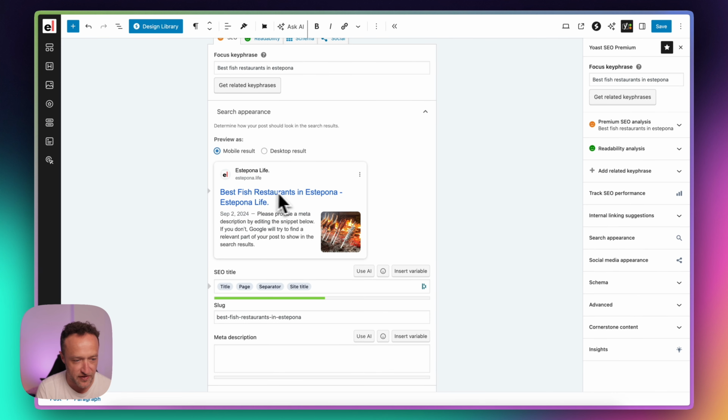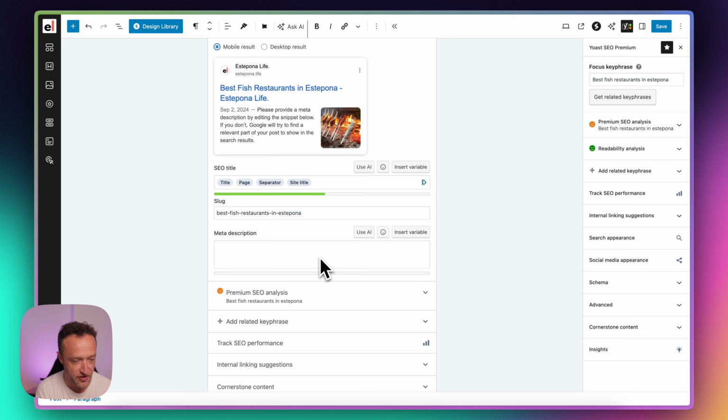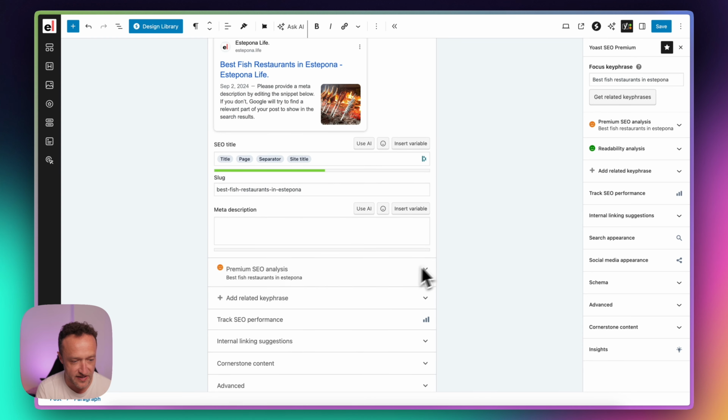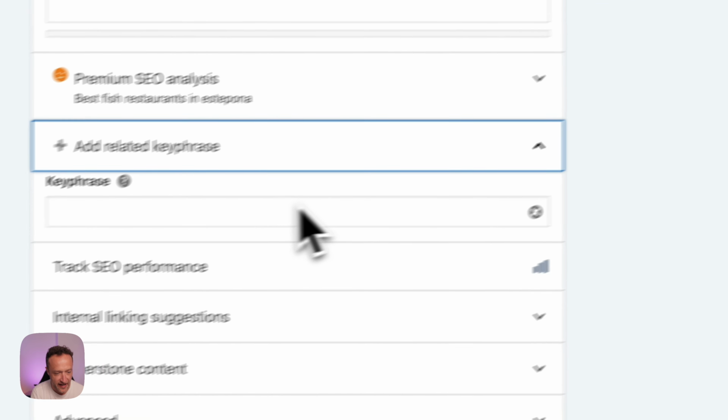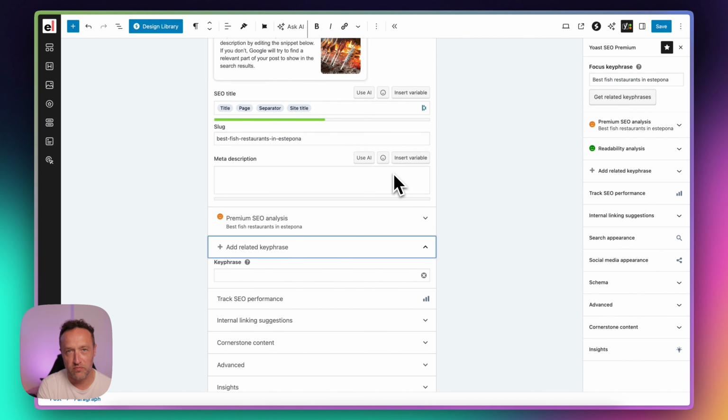So at the moment, it's Best Fish Restaurants in Estepona Live. So it's got the title of the page, the separator. Here is where you can add that meta description if you want to. And then we've also got the analysis down here if we need it. You can also add extra key phrases as well. So you can try and optimize around more than one, which is pretty useful, especially on longer articles.